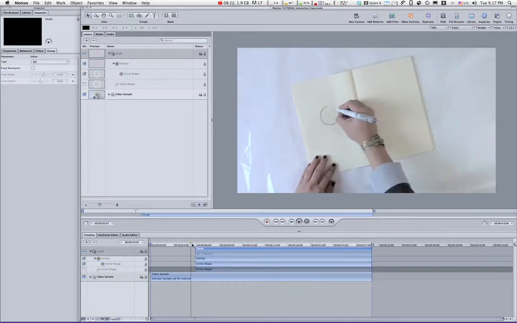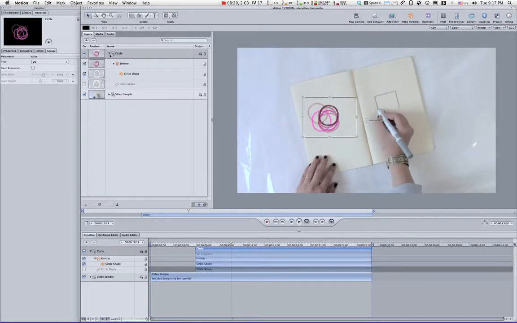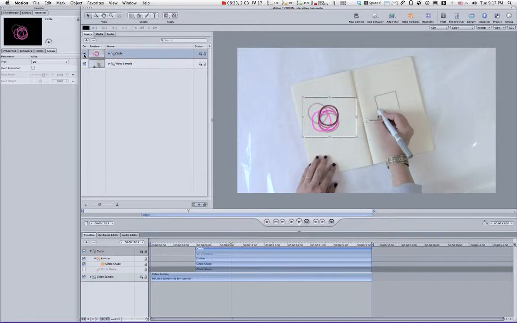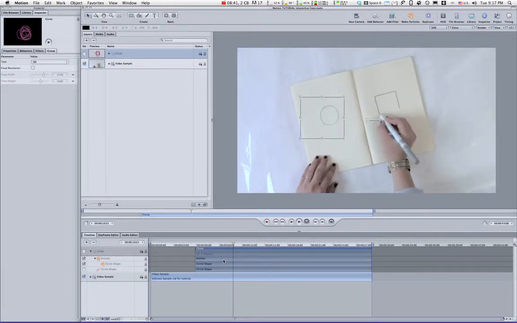And now to the second part. Alright, so now we got this group, and it's pretty much finished. So we're gonna hide it. And now we're gonna come to the part of the video where I finish the square. And it would be around there that I want it.